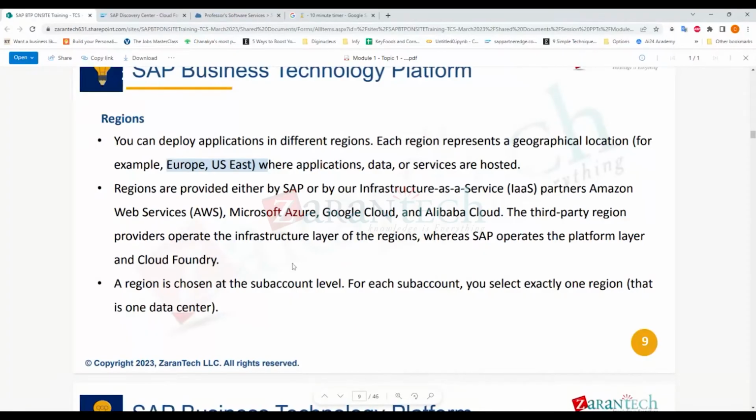Regions are provided by SAP or by infrastructure services of partners like AWS, Azure, GCP. Alibaba was there, but now in most of the services Alibaba is not there. It might be that a couple of services are still offered on Alibaba. For third-party regions, the provider operates the infrastructure layer of the service, where SAP operates the platform layer and the Cloud Foundry. The region is chosen at the sub account level, and for each sub account you can have exactly 1 region. So if you want to utilize multiple regions, you need multiple sub accounts.